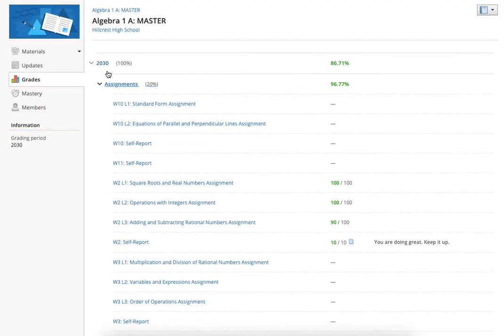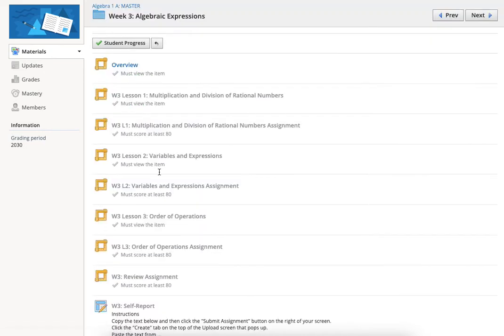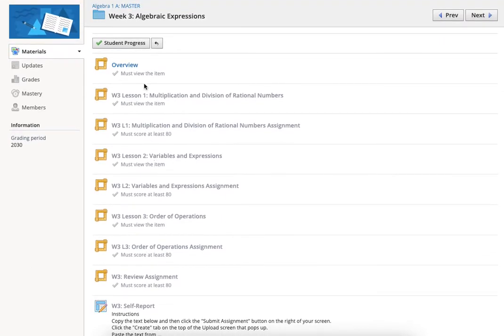Okay, let's get back into materials so we can see the table of contents here. Let's click in week 3. And each item in the folder must be completed in order. So right now these other items are grayed out. You do need to proceed in order.